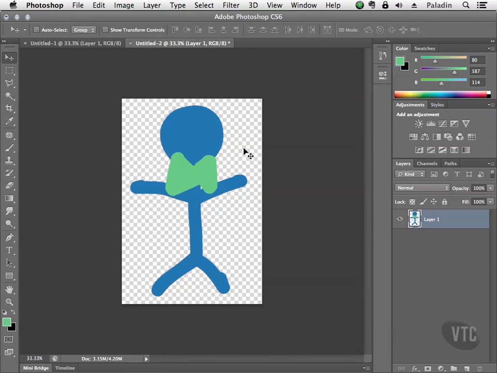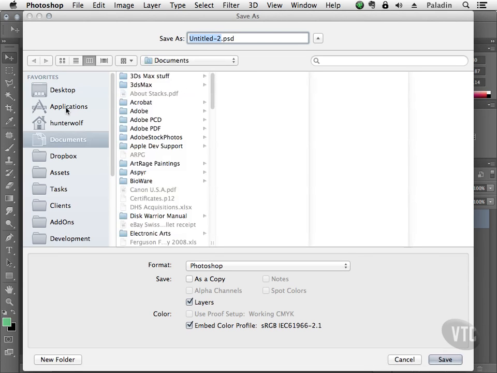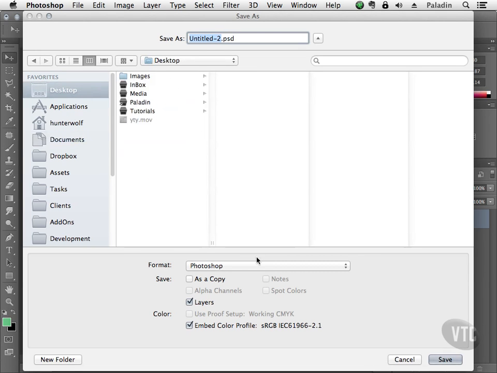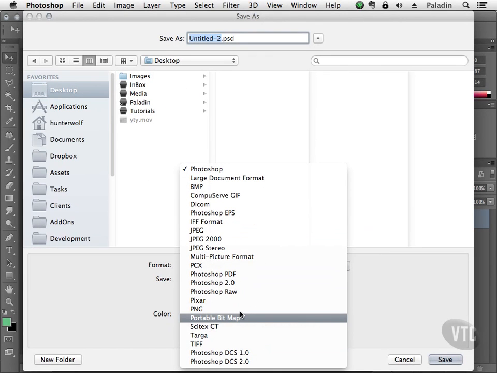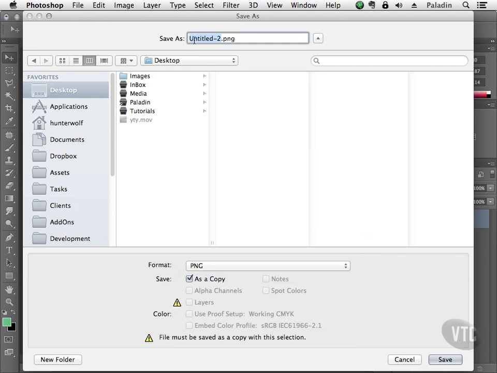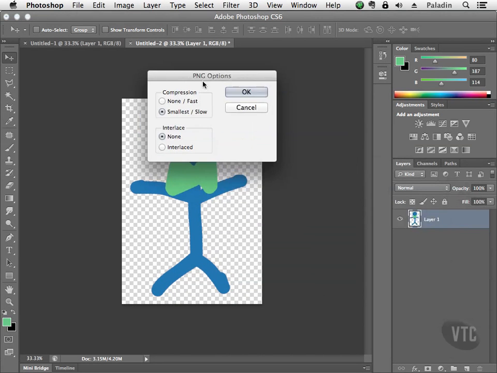And now I'm going to just save this in a format that After Effects will understand and respect this transparent background. Don't forget, guys, this checkerboard does not print. This is your visual indicator that there's nothing back there. So I'm going to go to File, choose Save. And on my desktop, I'm going to choose the PNG file format, which I use quite a bit. Let's call this stickman.png. Hit Save. And I'm going to just leave this at the default.